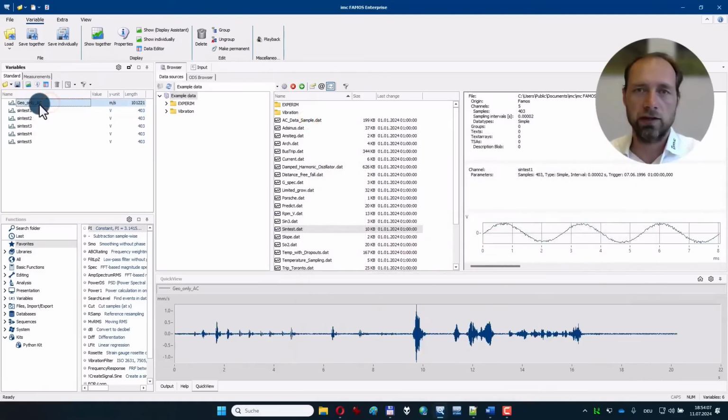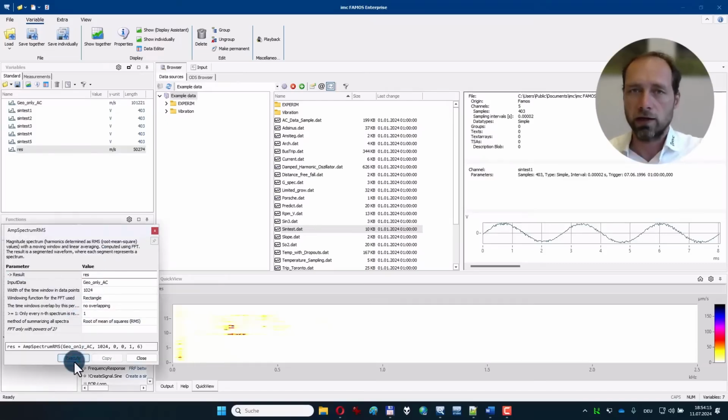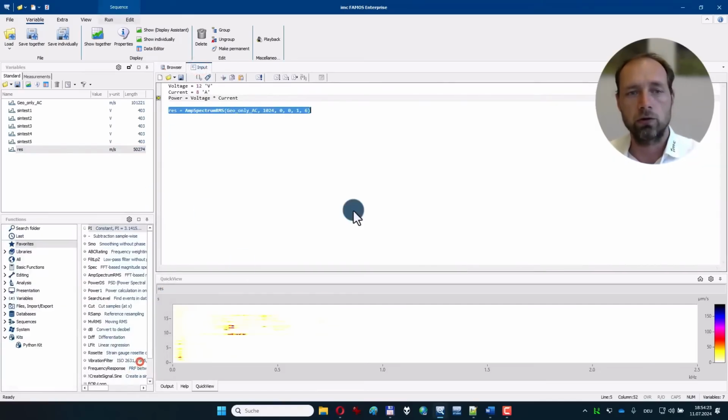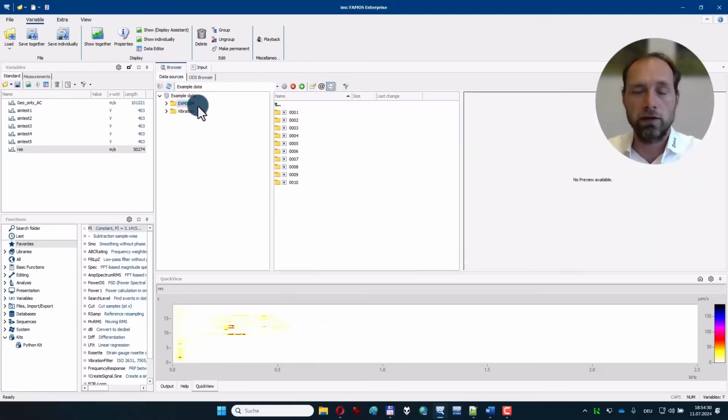For checking out the calculations, you can drag a channel onto one of the functions here in the favorites, for example, amplitude spectrum, execute the calculations, and the result automatically pops up. You can change the parameters, and you can go to the input window to copy over that call, start building an analysis sequence.